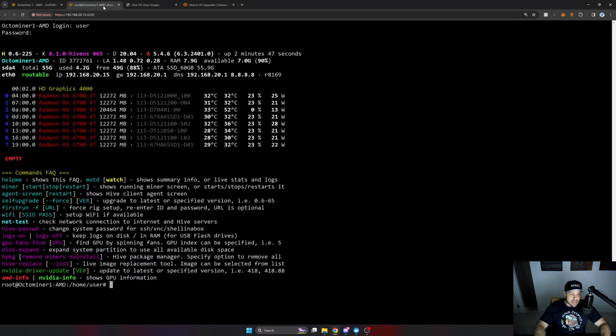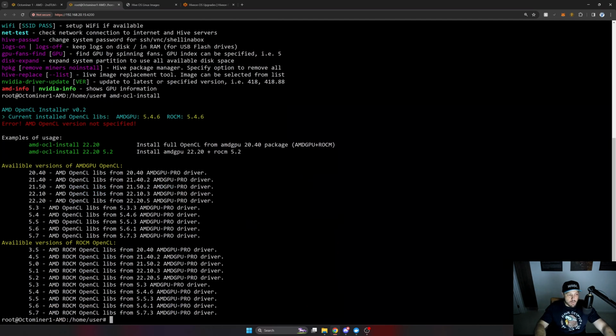Now for that, I'm going to go back in here. And what I'm going to do is AMD OCL dash install. That is the command that will show me at least the OpenCL drivers and the ROCM drivers here. Now, what it will show me is an example of what I need to type. So you can see here AMD OpenCL or OCL install 20.02, and then behind that, the ROCM drivers here. And that's specifically what I'm going to do.